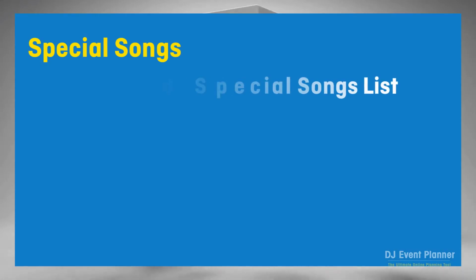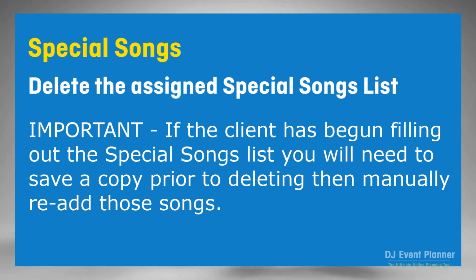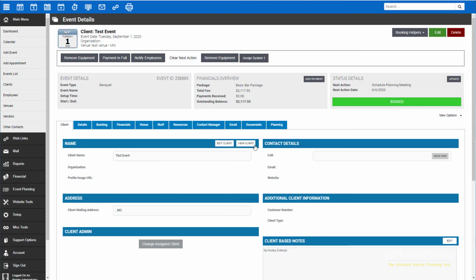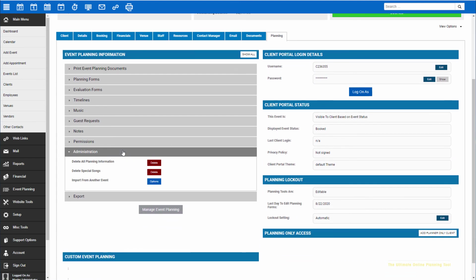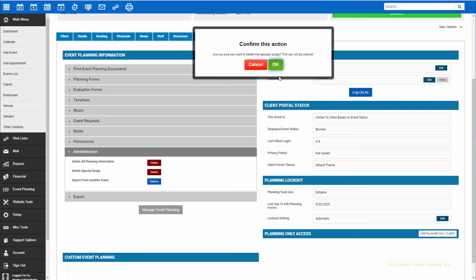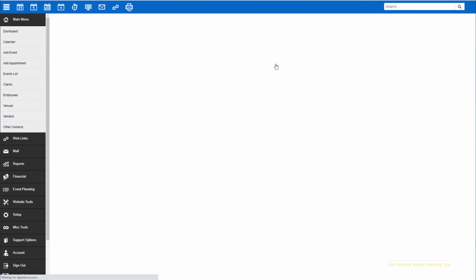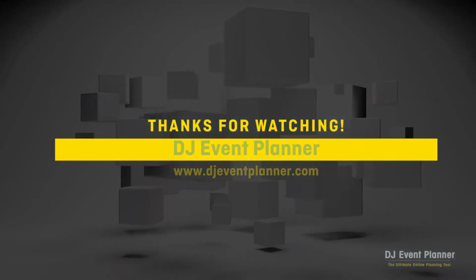Now, to completely change a currently assigned list, you will need to delete it first. Please note that if the client has already begun adding info, you will need to back it up by printing or saving as a PDF, then manually adding in the information to the new form. To delete an assigned list, navigate to that event, click the Planning tab, then on Administration. Click the Delete button next to Delete Special Songs. Again, you will lose any information that the client has already entered, so make sure to print or save a copy before deleting.